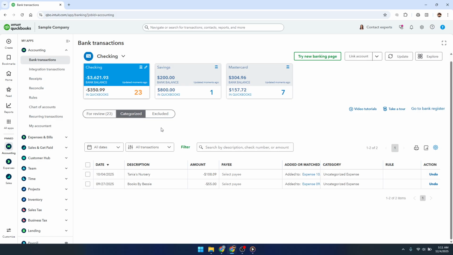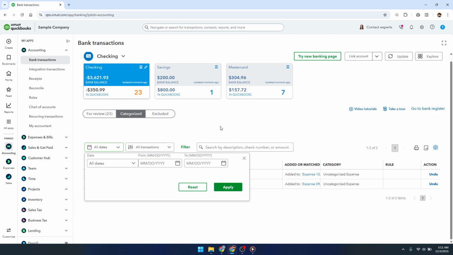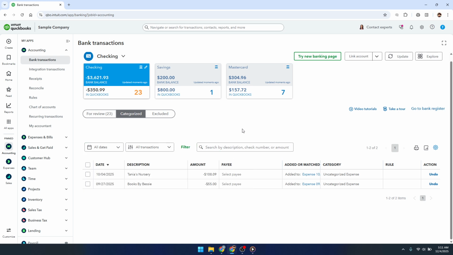Now, scroll through the list or use the search and filter options to locate the exact transaction you want to unmatch. You can filter by date, amount, payee, or description to narrow things down. Take a moment to confirm you have the right one by checking the amount, date, and any notes or categories attached to it.